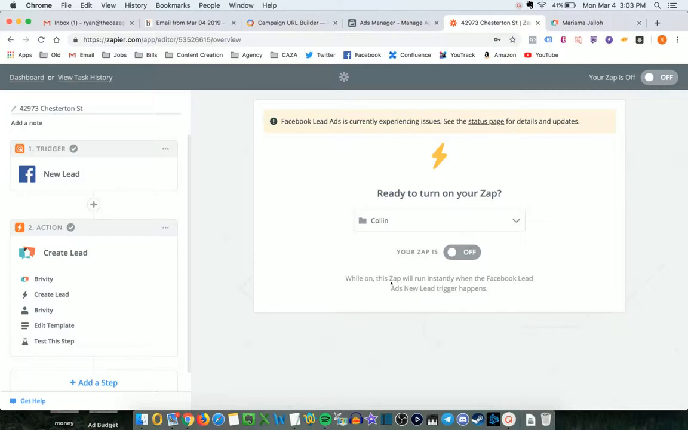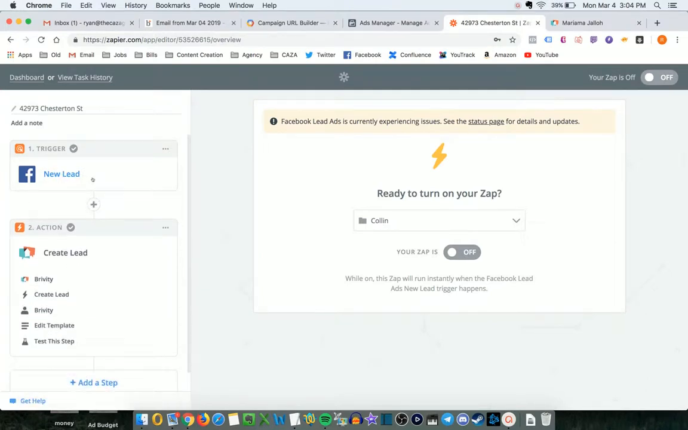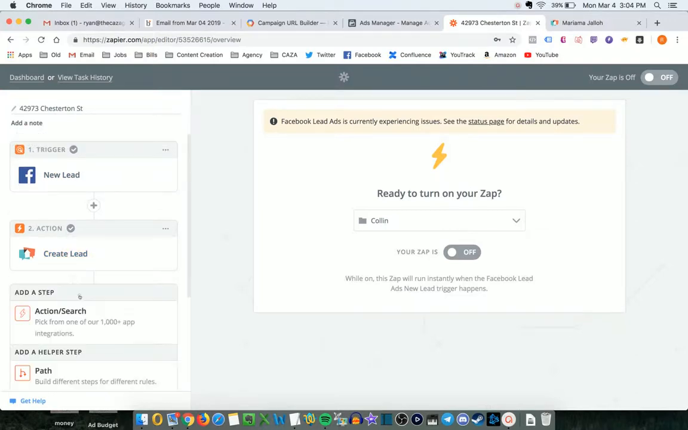So again, that error that popped up was because it did not successfully do a test to Facebook. We just redid the test by clicking into this, going down to test the step, and making sure it's good to go, and then you can keep on moving. So Brevity is done. The final step is you're going to send an email.